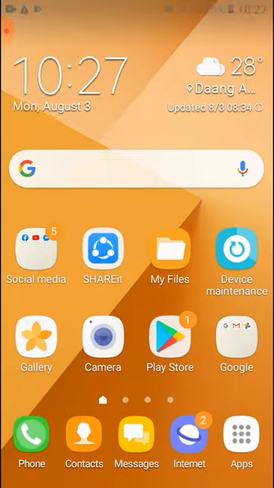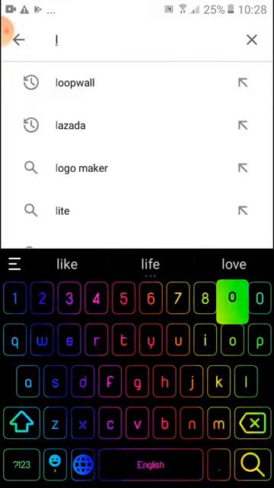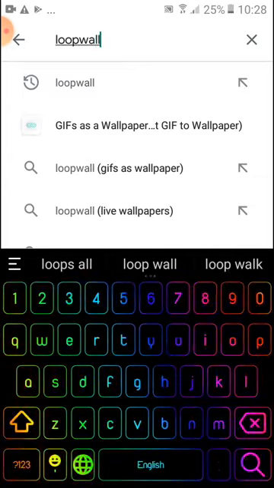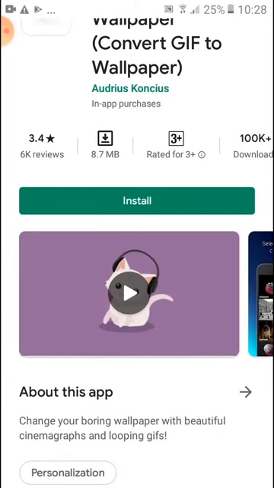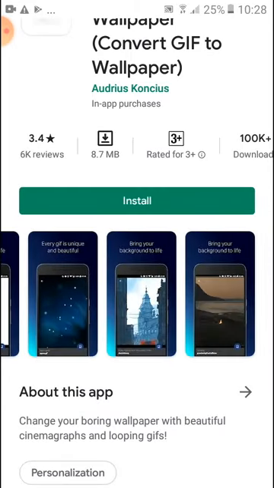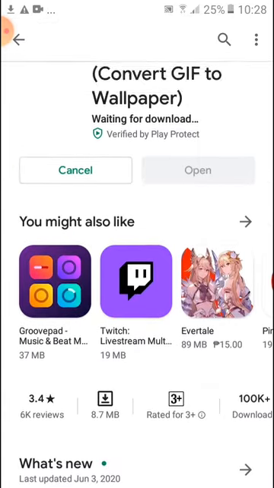We want to download this app. So just download it. It's called Blue Wall. Here it is. GIF as wallpaper. As a live wallpaper. Now what you're gonna do is install that. Hopefully we still have enough space for that.